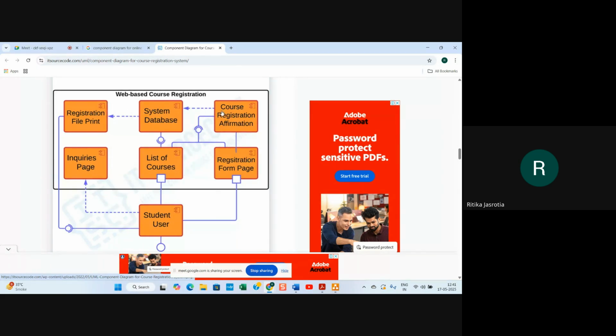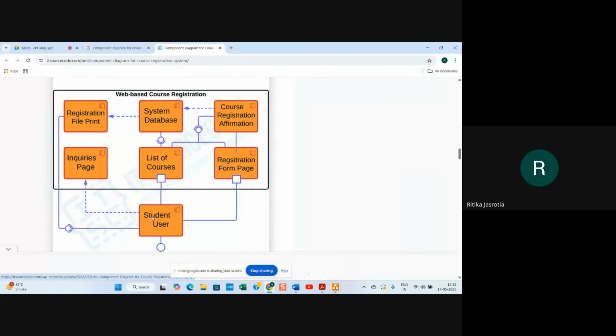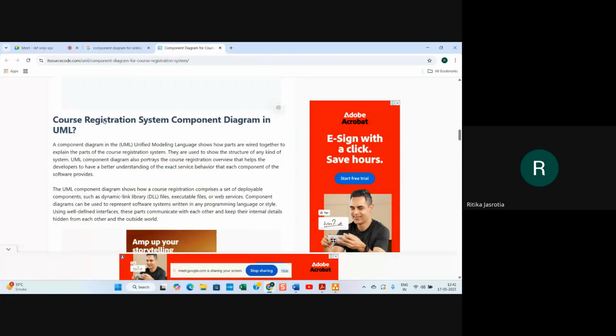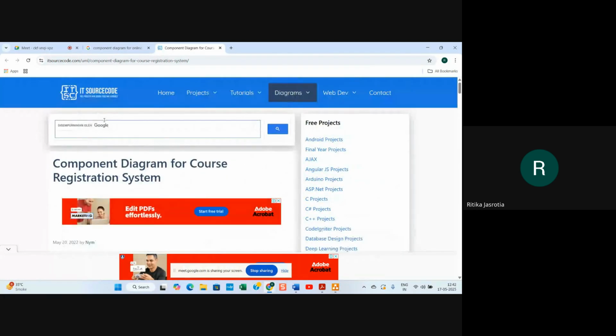So again, there are different components: registration file print, system database, post registration affirmation, registration form page component, list of courses, and inquiries page. And student user component is also there, because he will register, so there will be a student user component. Inquiries page, list of courses, registration form page, course registration information system database, and registration file print. These are the components they have drawn.